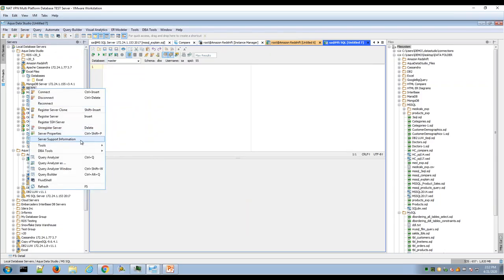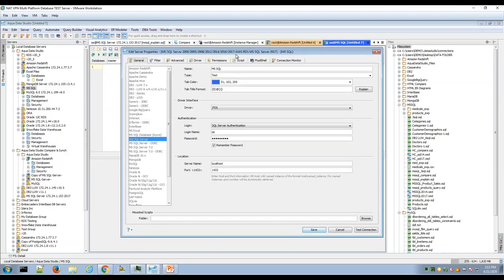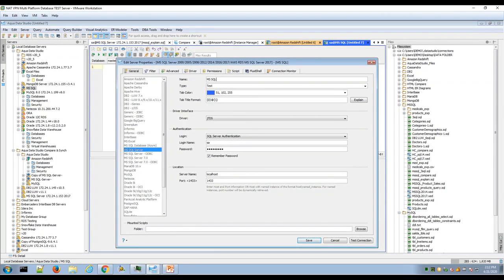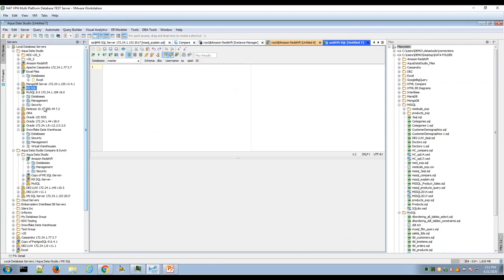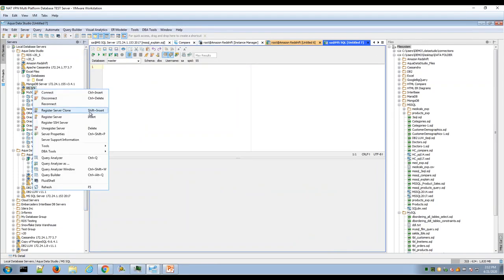Maybe if I right-click on an existing connection, go into server properties, you can just name it in a way that makes sense for you. Color coding, so you can see at the top there I have different tabs to keep track of where I'm at. And then these are very easy to manage or clone. I could just right-click, there's a clone.